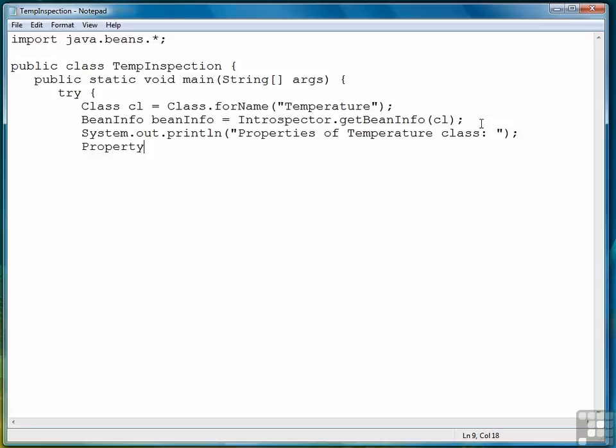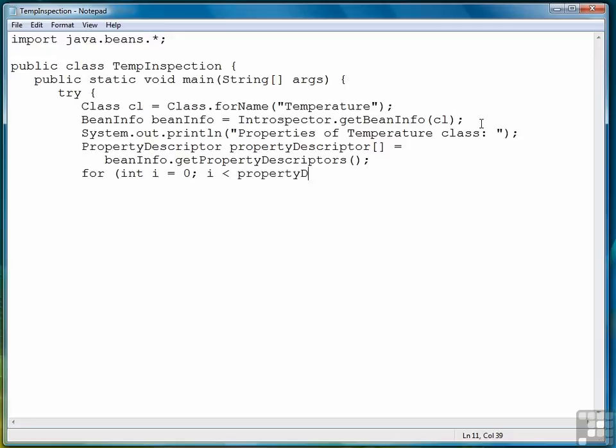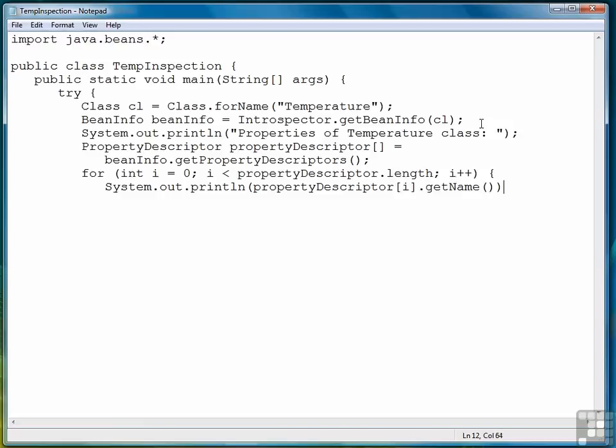So first of all, we create a PropertyDescriptor object, which will be an array of our property descriptors. And we call our getPropertyDescriptors method from the BeanInfo object. Then we write a loop that goes from 0 through the length of the property descriptor array. For each indexed property, we call the getName method to display the name. And that will display the properties of the Temperature class. Next, we're going to print a blank line. Then we're going to display the methods.